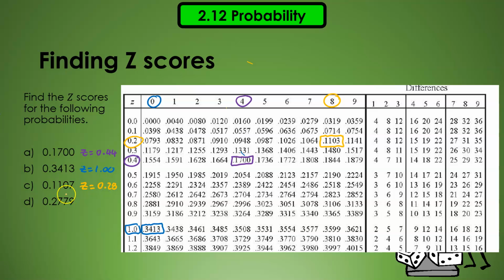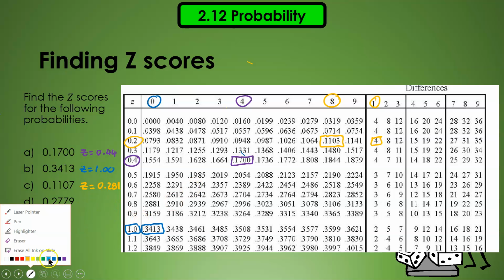Now, can we make that 0.281? Yes, we can by just adding 4 on the end there. So 4 on the end there means that we get another 1 on top of that. Have a go at D if you haven't done already.